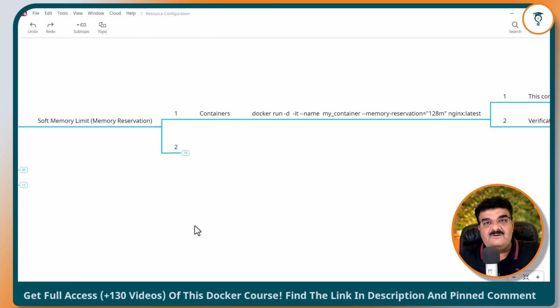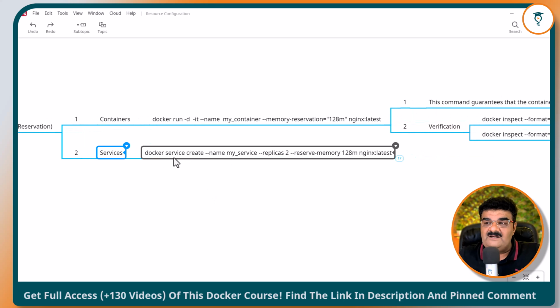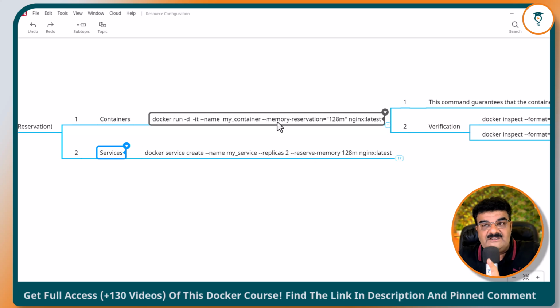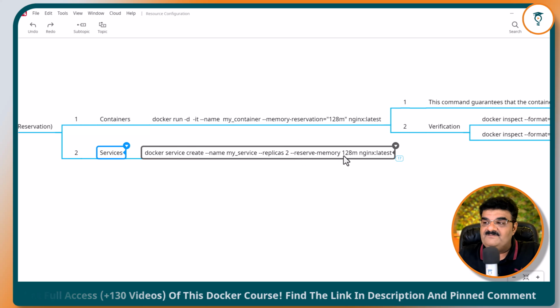Now we are going to set up memory reservation for a service. So here we have the same command, docker service create, name my service. It is going to create 2 replicas, and here we have to use reserve memory. Here it is different. For a container we have memory reservation, here we have reserve memory. Again 128 and nginx latest.